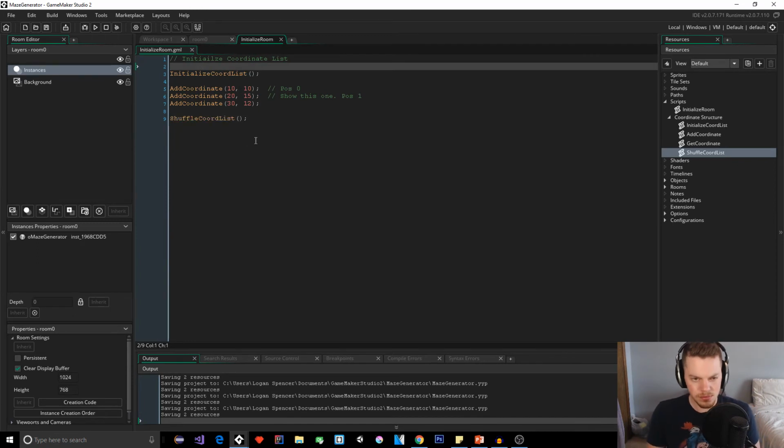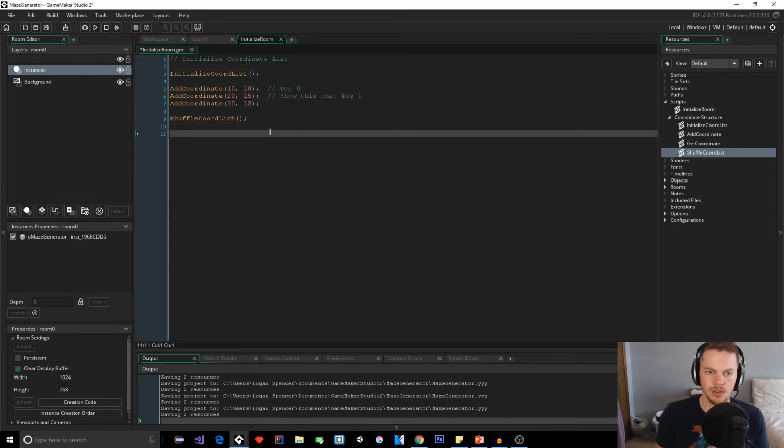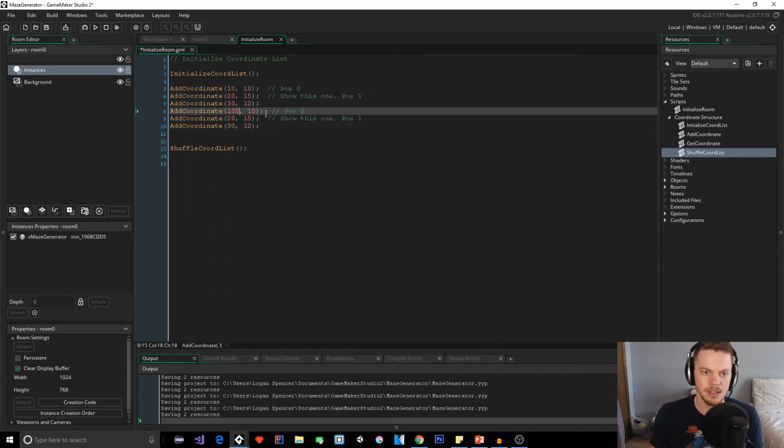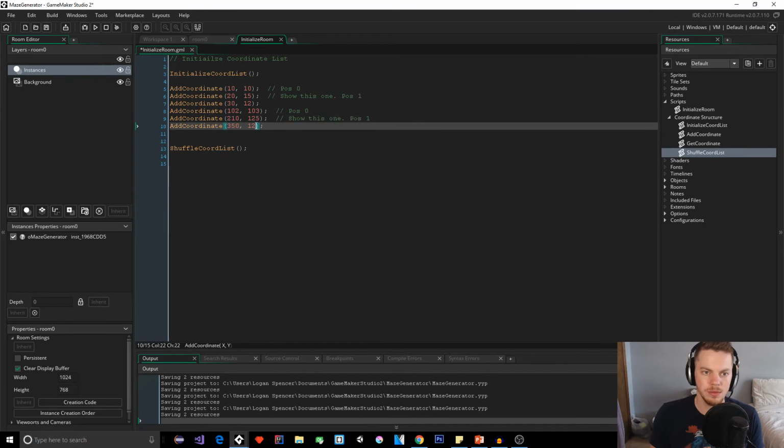Next, let's go in here and let's print out our shuffled list. Let's make a couple more coordinates actually. So I'm gonna copy and paste these. I'm gonna add like a 2 and then add like a 3 and then 2 here. I'm just gonna add some random numbers. Okay, so now I have 6 total coordinates.